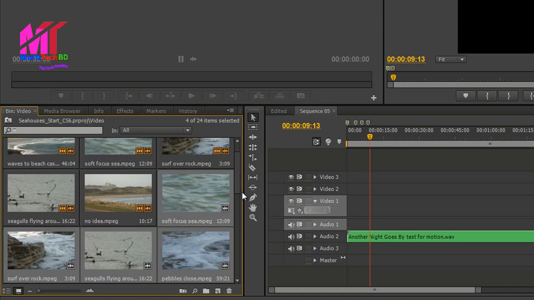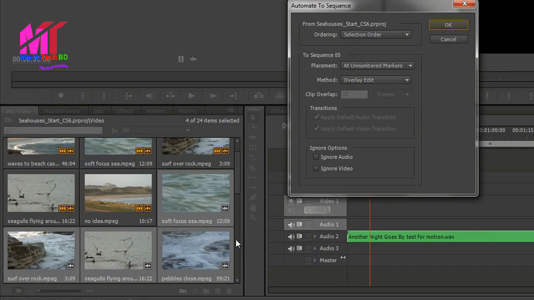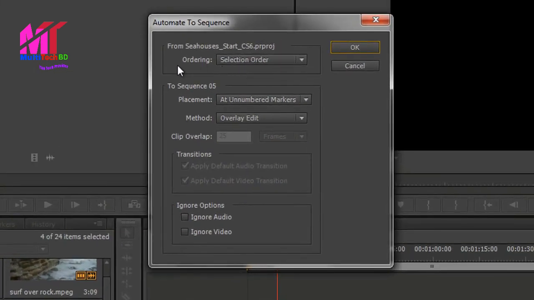Now I showed you before that we've got this little button down here which is Automate to Sequence. Let's have a slightly closer look. Firstly, it says how are we going to order these? We're going to go in the selection order. Well, that would suit me. The order I selected them would suit me just right.